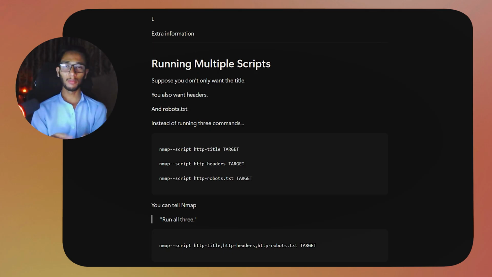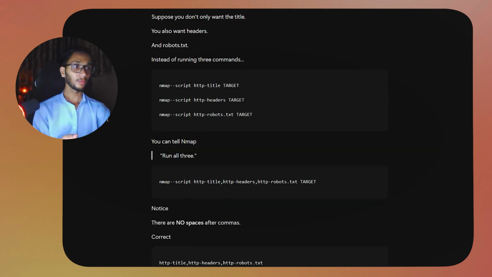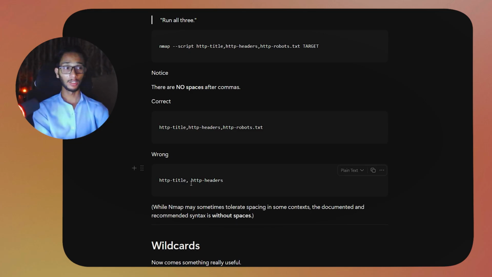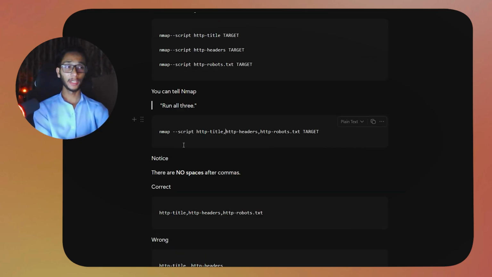And if you want to specify multiple scripts, it is not that hard, it's kind of the same thing. You just type nmap, then script, and now you put a comma after each script you specify, and then another, then another. It doesn't matter how many scripts you want, but you have to follow this format. Just the comma, you don't need to put a space. This is the correct format, and this would be the incorrect format, so make sure you remember this.